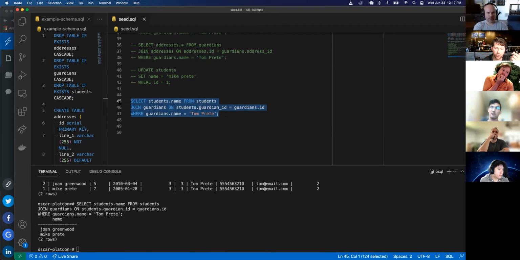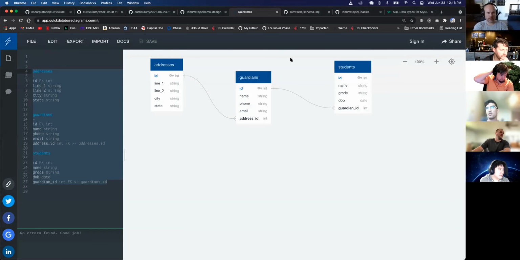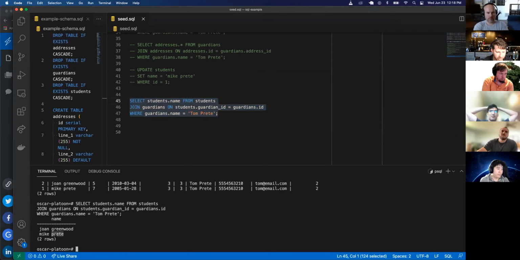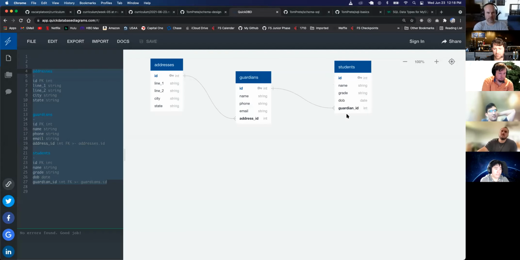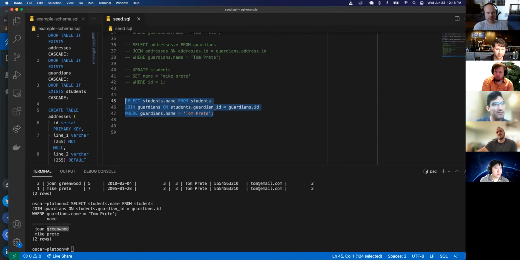So we have one join table, but maybe I want to get the address of Jane. So we've got Mike Preet. Let's get their address. So I'm starting with the students table, and now I have to bring in the addresses table somehow, but I have to go through the guardians table. This is where things get a little more complex. Not necessarily more complex, it's just you're joining more tables.